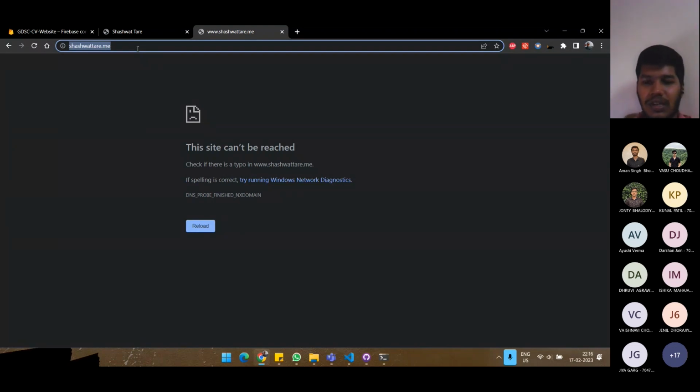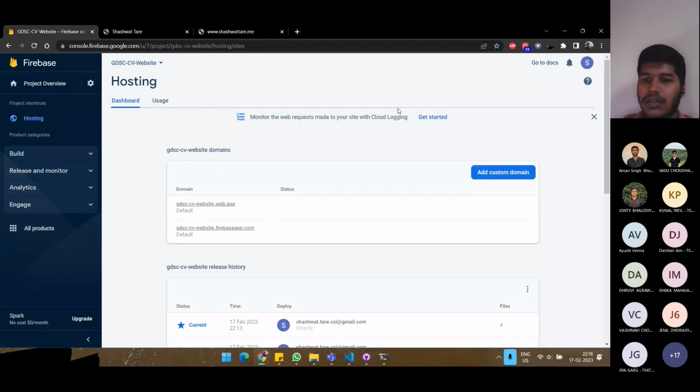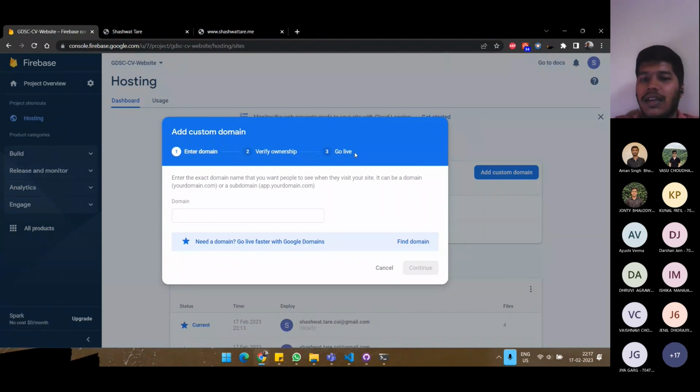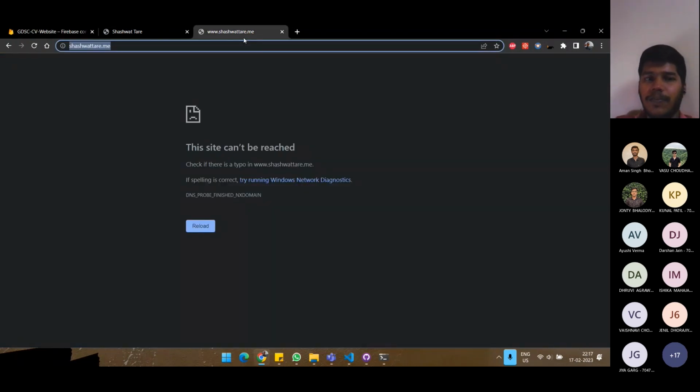Then it will give me some list of options in that domain, like how can I link to my hosting and all that. And from there, we have this add a custom domain setting. You go into verify ownership, you give the DNS name that links your domain from a different service provider or Google Domains to this project, and then it's just a go live button away, and then whenever you open shashwattare.me, it will show you.